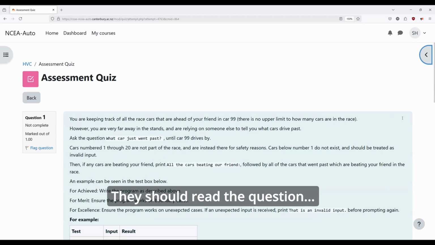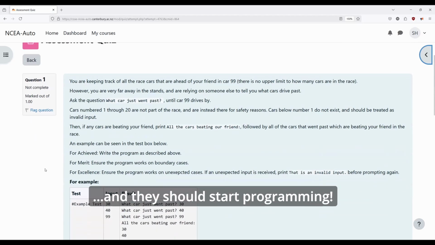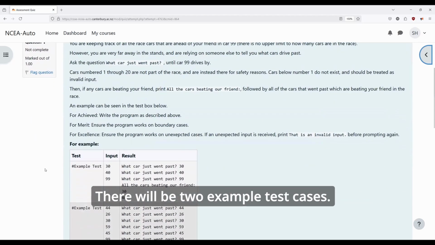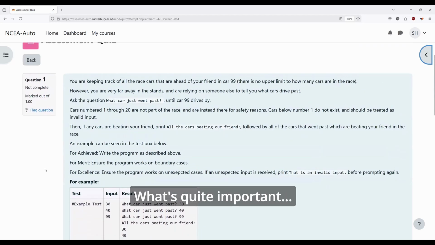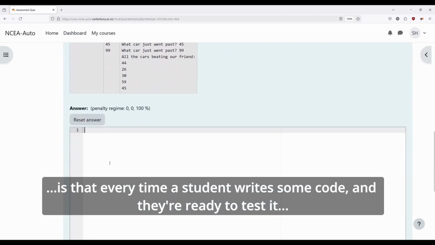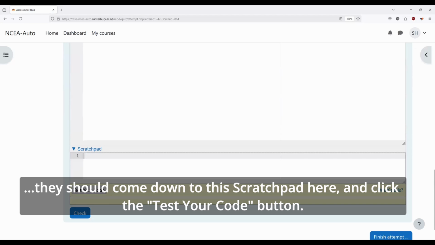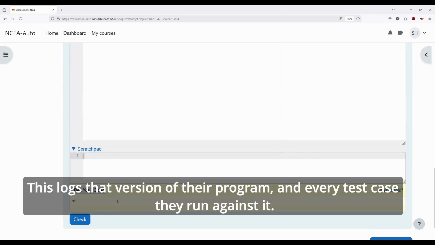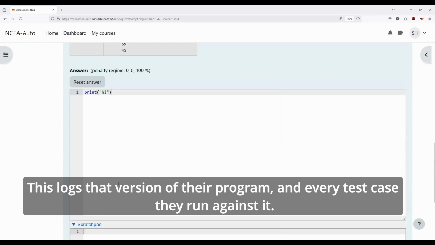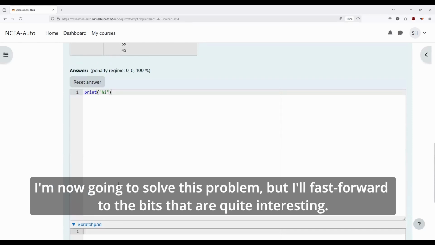They should read the question, and they should start programming. There will be two example test cases. What's quite important is that every time a student writes some code, and they're ready to test it, they should come down to the scratch pad here and click the Test Your Code button. This logs that version of their program and every test case they run against it. I'm now going to solve this problem, but I'll fast forward to the bits that are quite interesting.